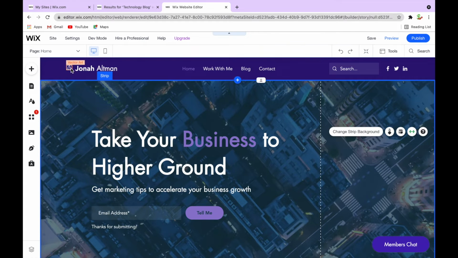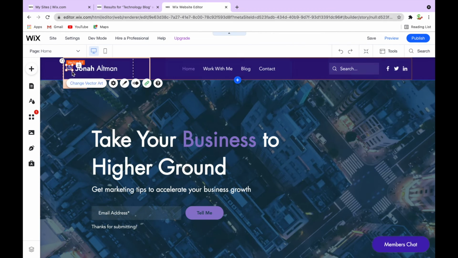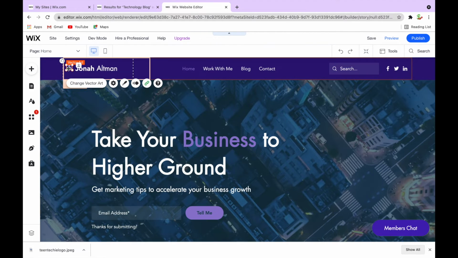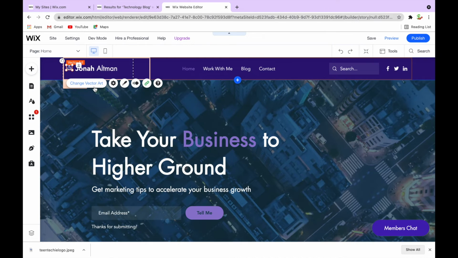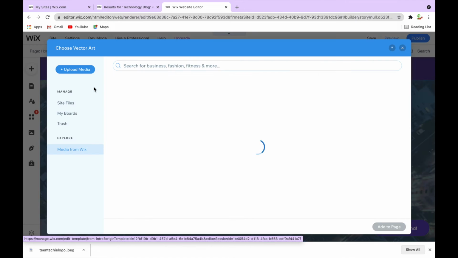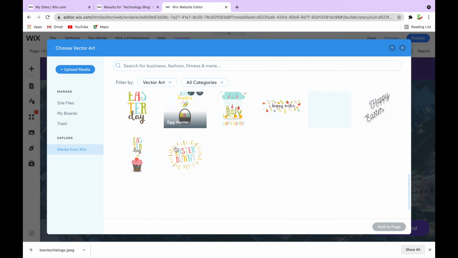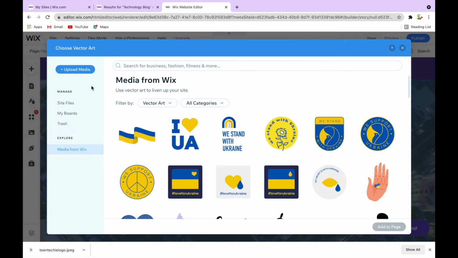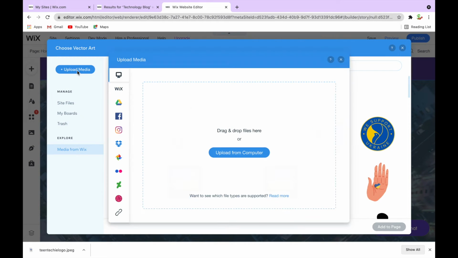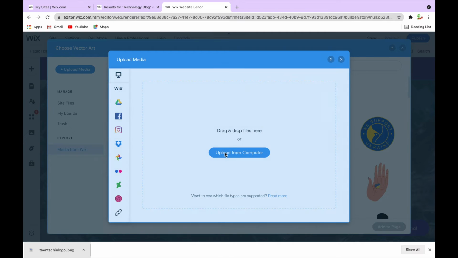So let's just start customizing left to right. So right here we have this little logo. I'm actually going to go ahead and change that logo to the Teen Techie logo. So I'm just going to go ahead and download that. All right, so now in order to change this logo, all you have to do is click on this, and then you can click on change vector art, and then you can either choose media from Wix, or you can actually upload your own image, which I'm going to quickly do. So you click on upload media, and you can just drag and drop from your computer.